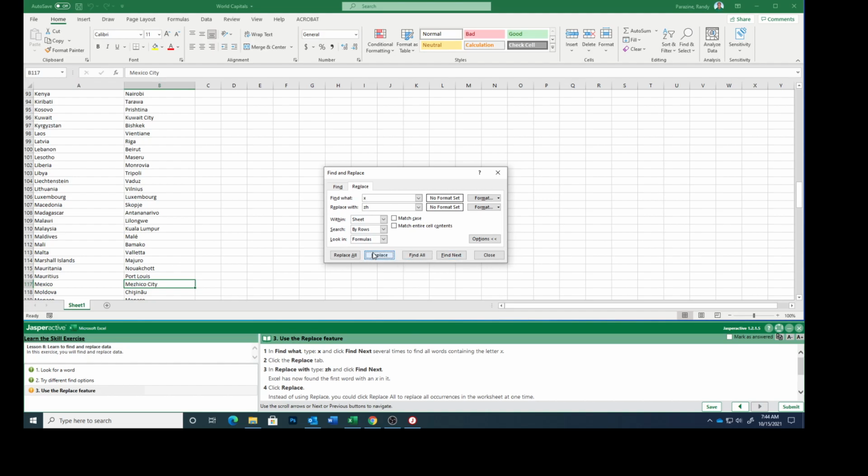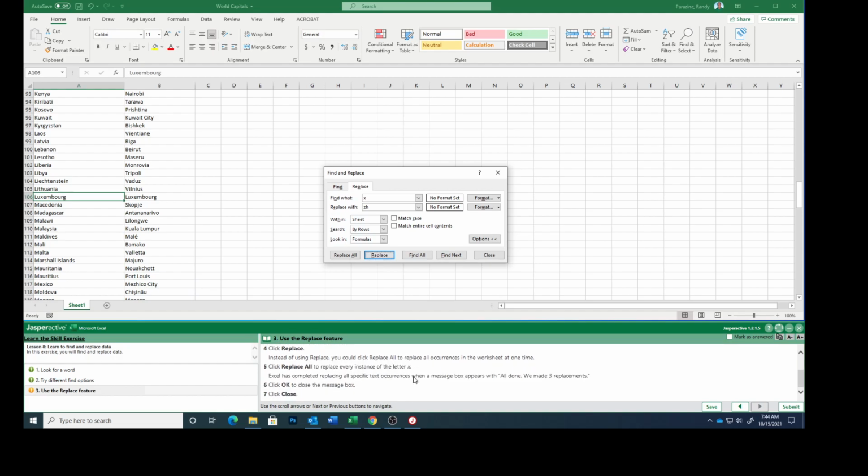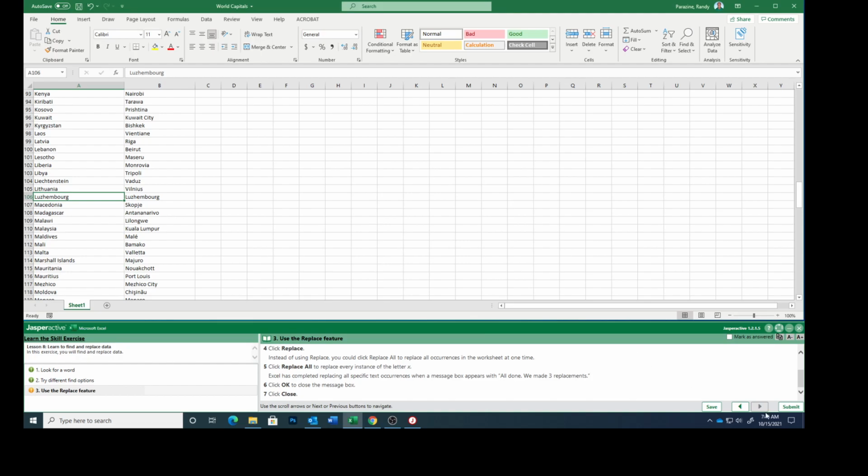Click Replace. Instead of using Replace, you could click Replace All to replace all occurrences in the worksheet at one time. So click Replace All. Excel has completed replacing all specific text occurrences. When the message box displays all done, we made 3 replacements. You see that right here. Click OK, and then click Close.